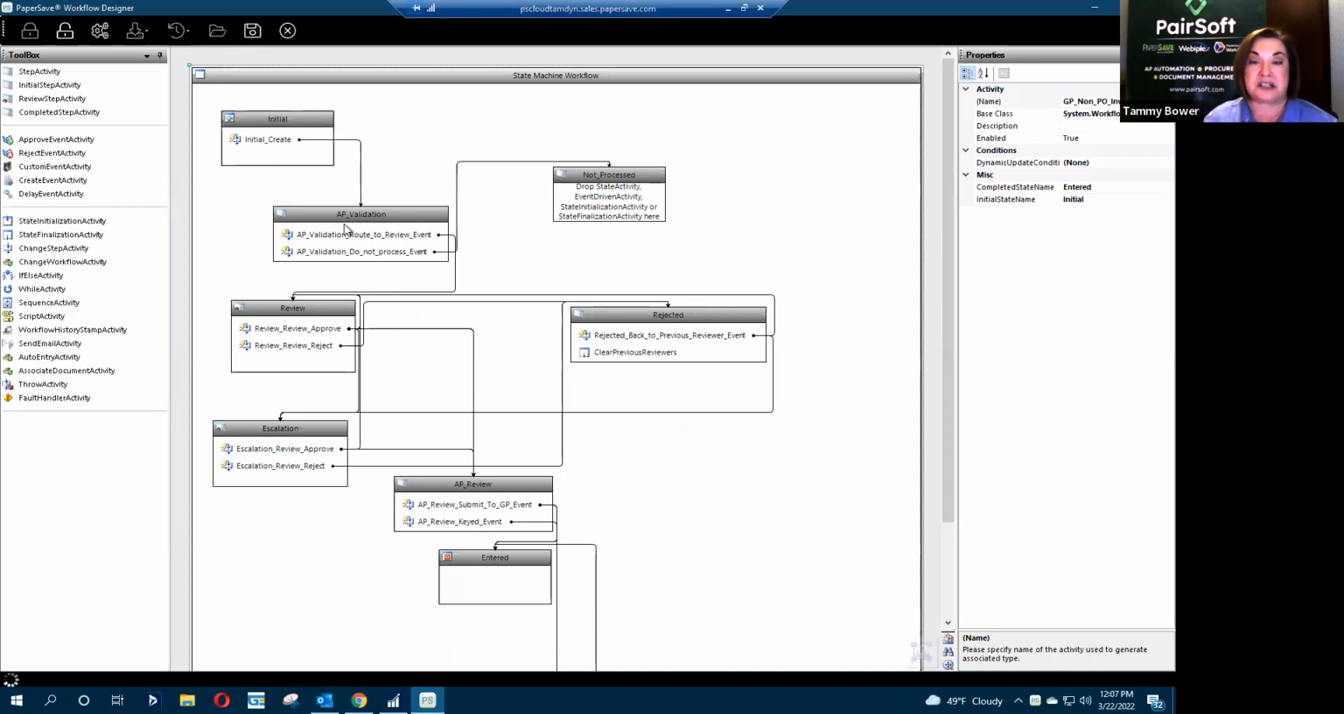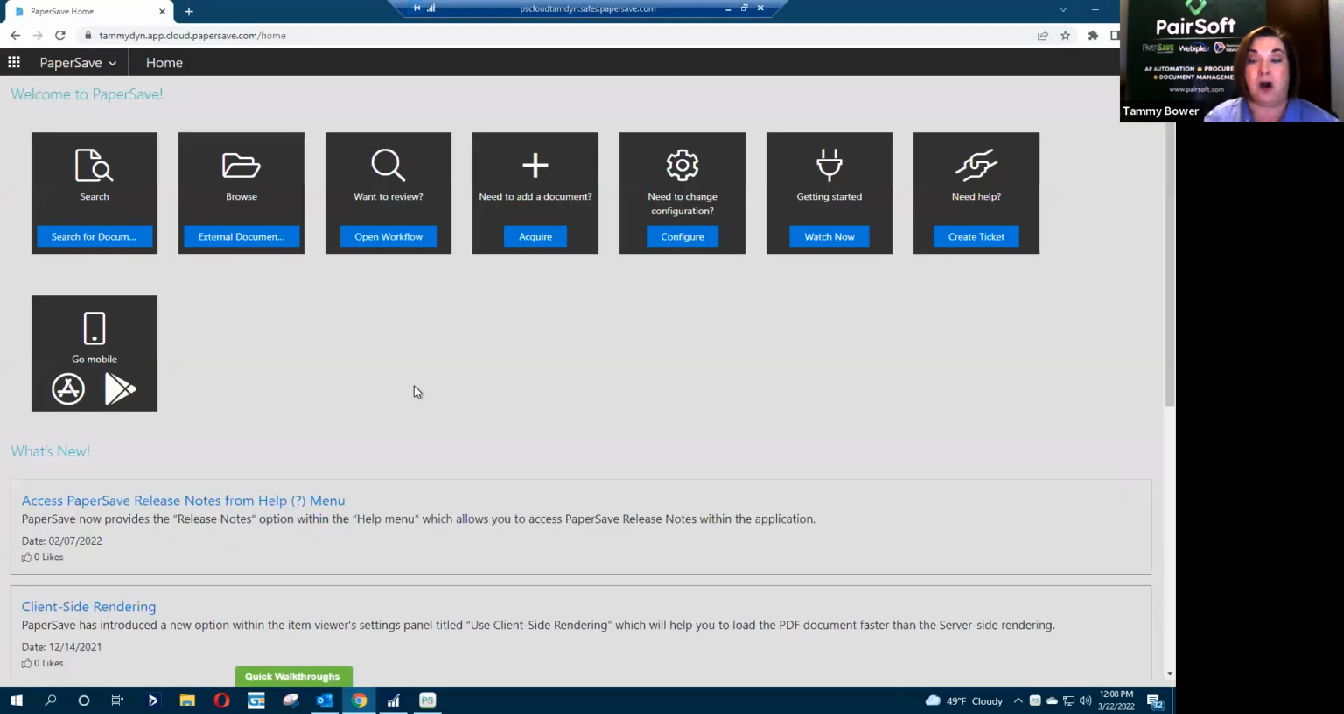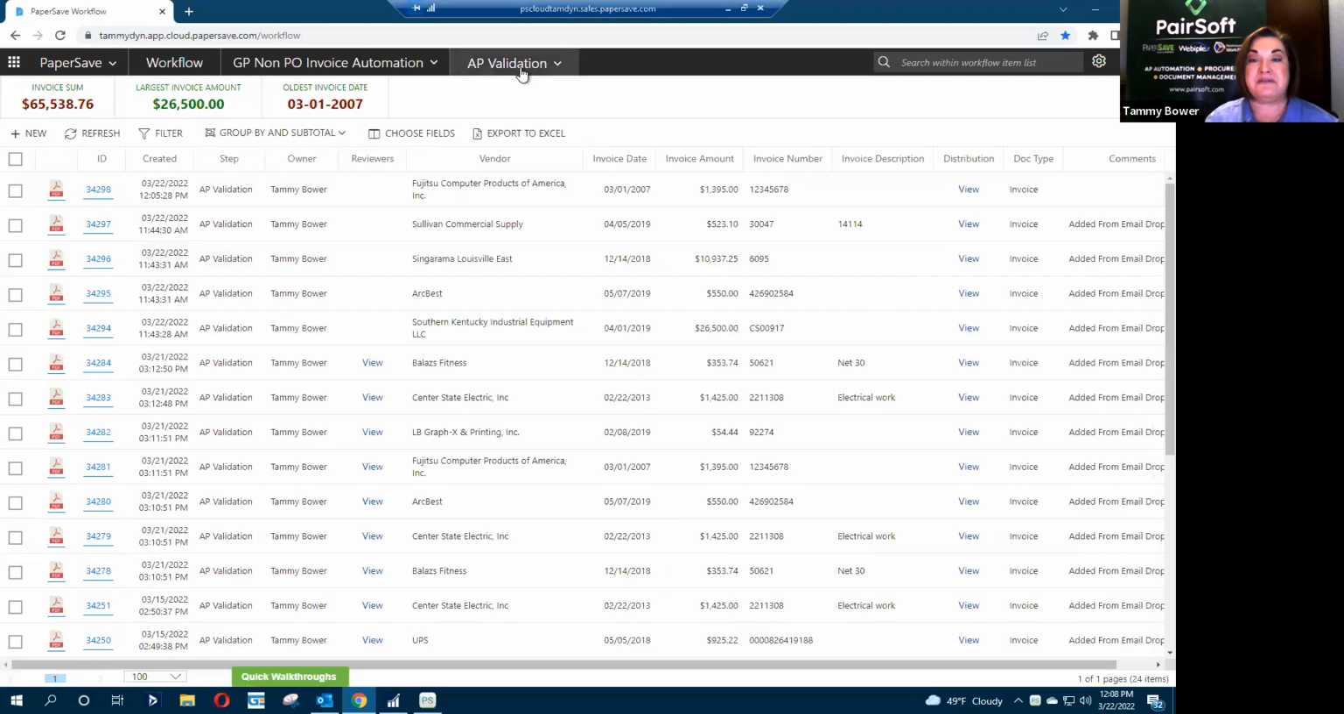So I'm going to take you through this. I like to show this workflow because I'm one person and I'm going to be playing all of these roles. So that invoice that I, as a pretend vendor, emailed to a pretend AP email inbox, has landed in my workflow. So I'm going to click here and I'm in that very first step.